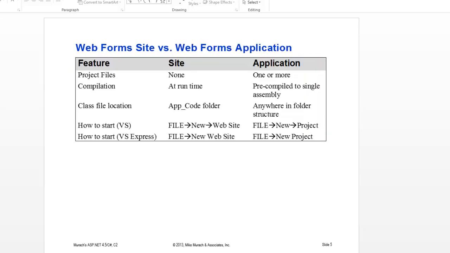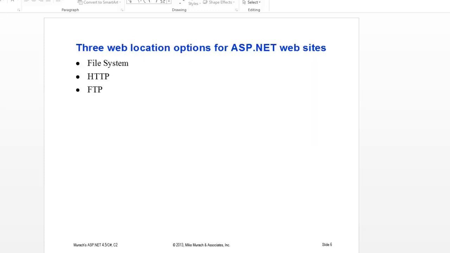So there are distinctions. There's web applications which are taken by going under File, New Project. That's a little bit different. We will deal with sites because it's easier to edit the files individually and maintain everything, whereas an application is pre-compiled to a single assembly which you upload or deploy. We're going to stick with a site because it's more natural, it lends better to the file system, etc. There are 3 web location options for ASP.NET websites. You've got file system, HTTP, and FTP.